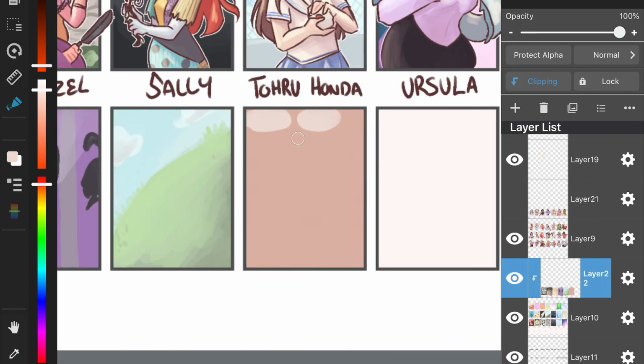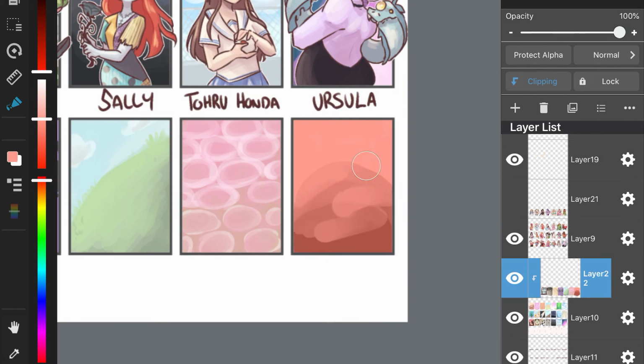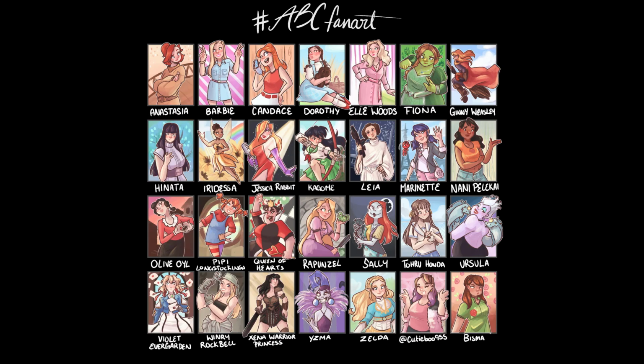With that being said, I don't have a question for today. My question for today is, what would your character lineup be? You don't have to do all 26, but if there are any characters that you could specifically change, what would they be? Like, instead of Hinata for H, would you have preferred Hermione? And that sort of thing.